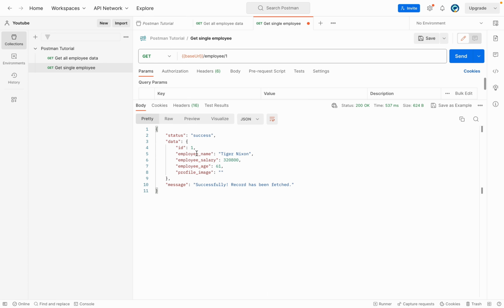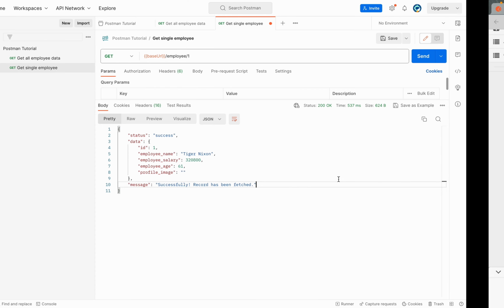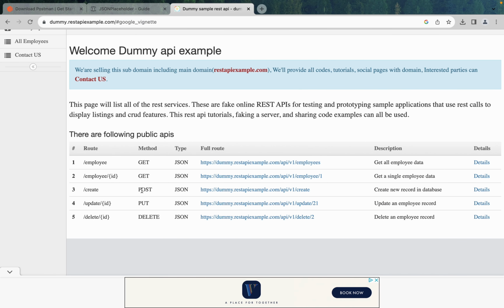Perfect. So if you see here, you can see that this API call fetched an employee who has ID as 1, and it says record has been fetched, and the status code is also 200. Okay, now let's try the post call. As we remember, post call is to create a resource. So here we are creating a new employee in the database.